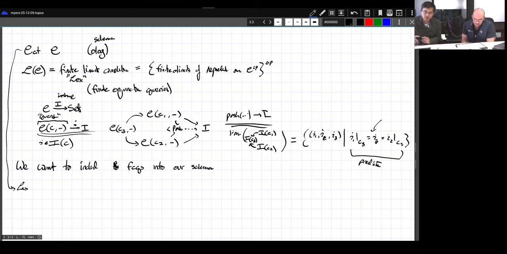Another thing I want you to note about this that's also interesting is that the finite conjunctive queries are these finite colimits of representables, and so they're also something you can build up with finite operations by gluing things together.